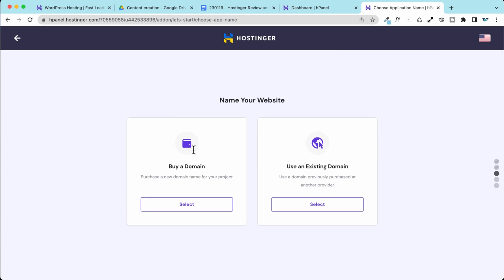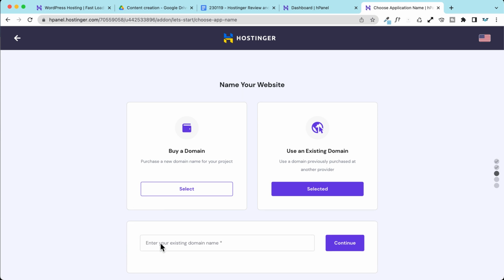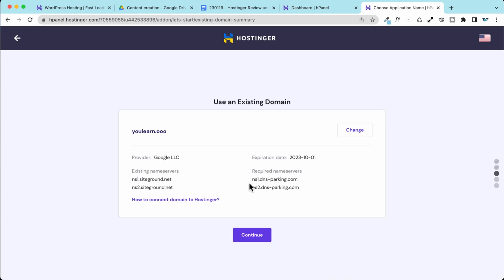Now I can choose if I want to buy a new domain, so I can purchase it directly on Hostinger, or if I need to connect an existing domain, I will just click here, and that's my case because I have my domain on Google Domains. I click on select, I enter my existing domain name, so it is ulearn.ooo. Let's click on continue, and then we will be able to use these elements here to point our DNS. So existing name servers are on SiteGround, and required name servers are these ones. So let's copy them and paste them in my Google Domains account.